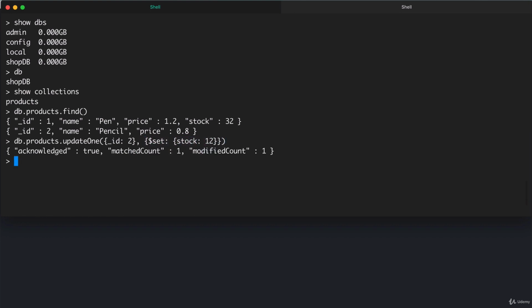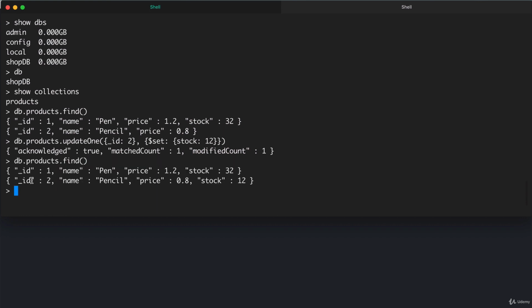So now if I hit enter, you can see that we've matched one record using our filter, and we've modified one. So that means if I now try and find all the products in my products collection, I now have pencil, which has a stock of 12, and pen with a stock of 32.